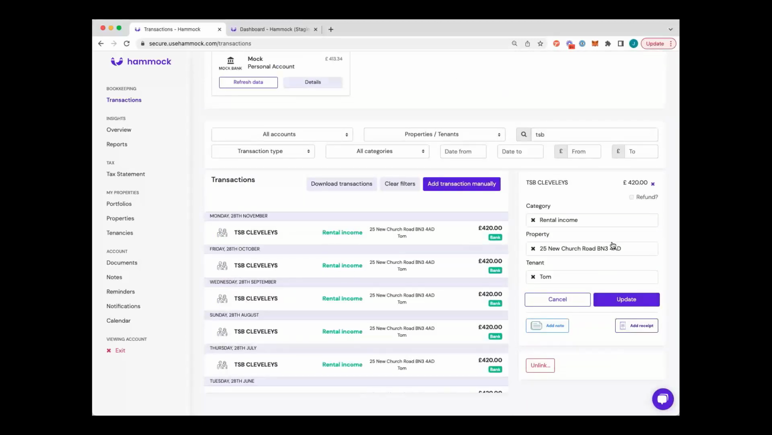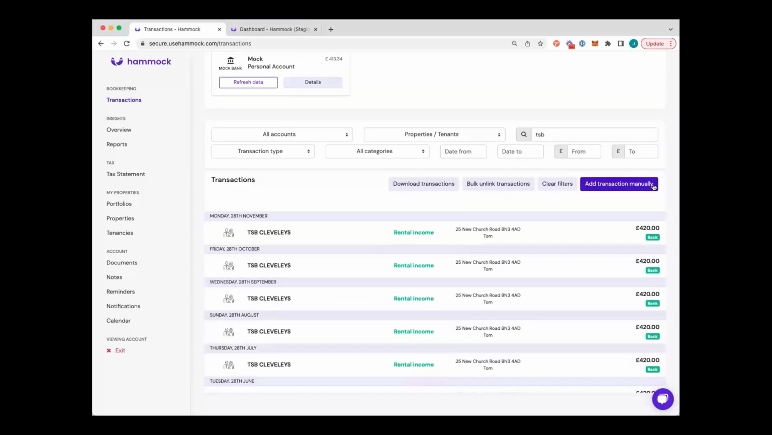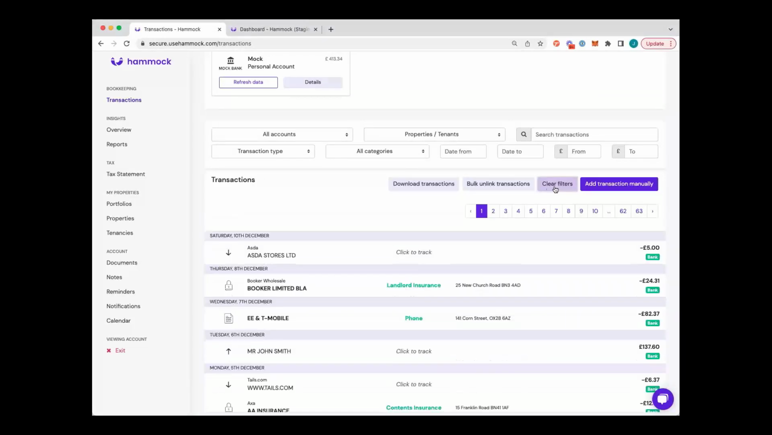And again, next month when Tom pays the rent, I'm going to get a notification that my rent has been paid and it's been tracked. And even better than that, if Tom doesn't pay the rent, after 2 days, I'll get a notification that my rent is late, so I can start chasing it. So again, nothing really to do with your bookkeeping as such, but really useful for the landlord, so they don't have to be checking their bank account every day. Hammock will take care of that for them.